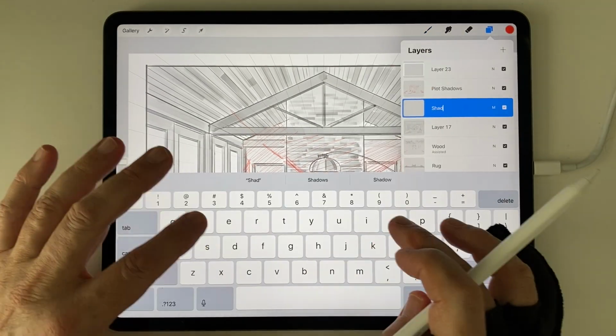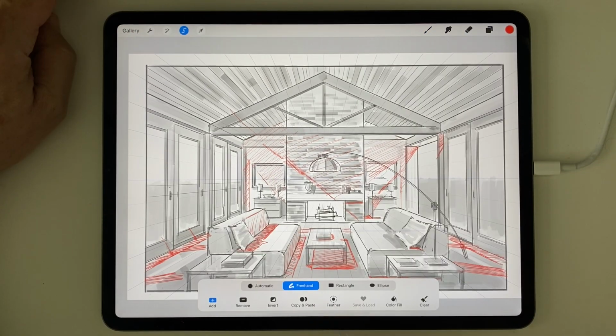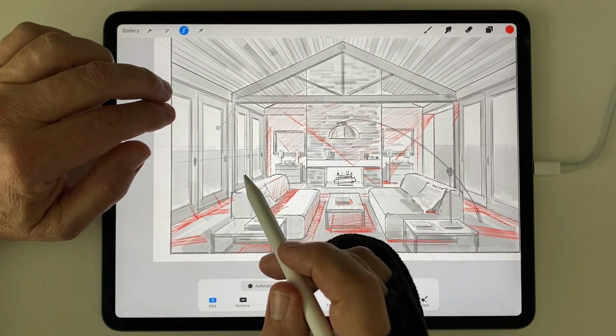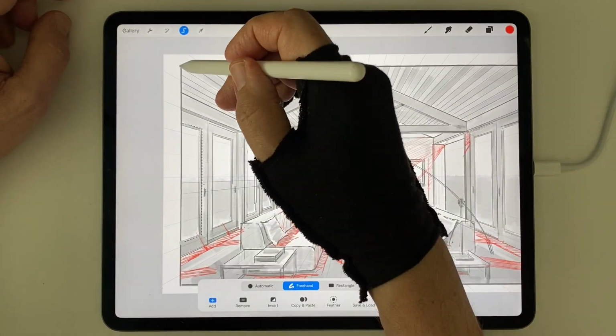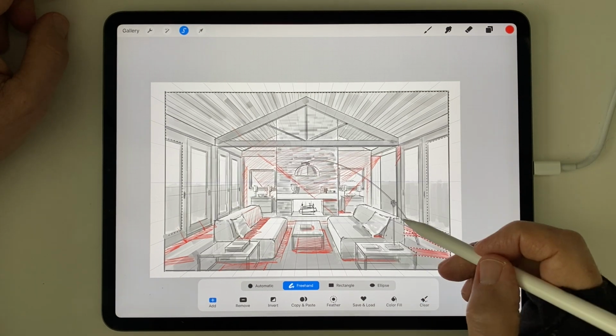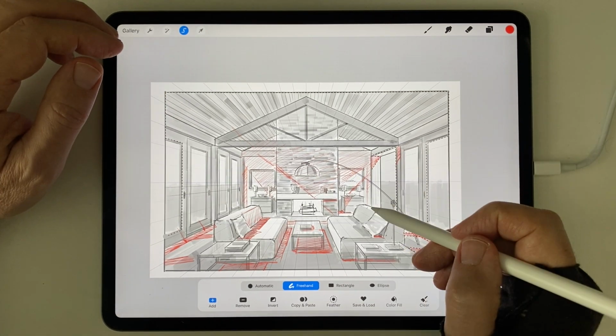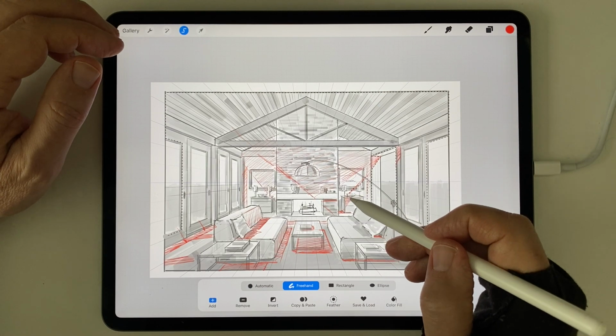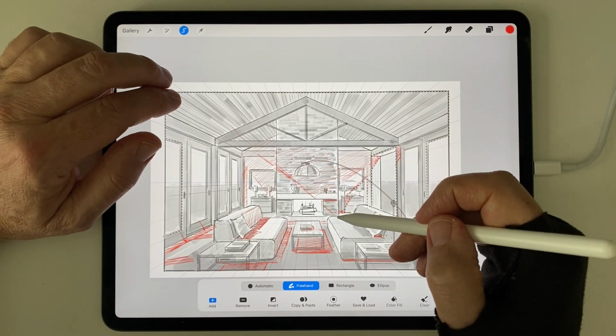Once the area of light and shadow was plotted, I created a new layer for the shadow. I set the blending mode to multiply, and this is very important because you Photoshoppers out there will know that multiply blending mode will allow you to still see all the detail under the shadow.